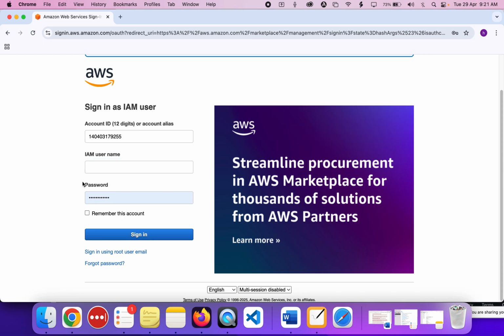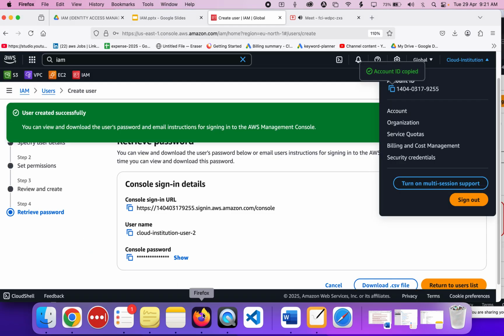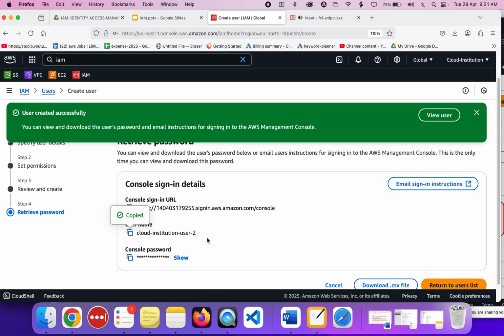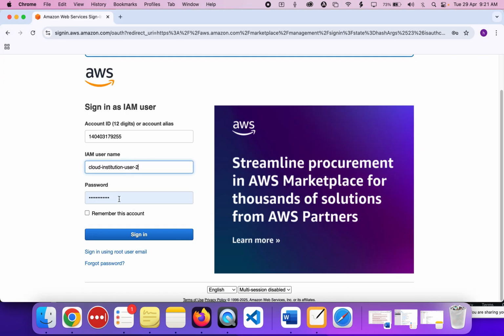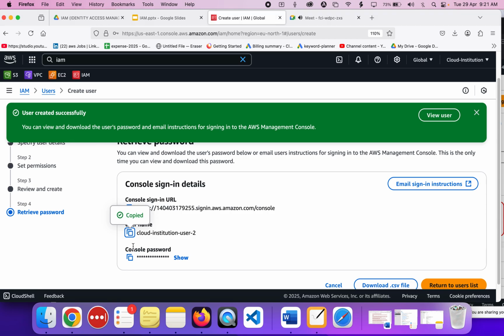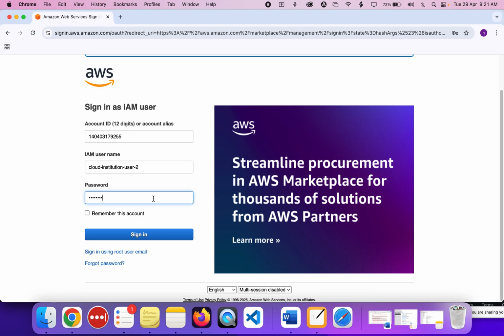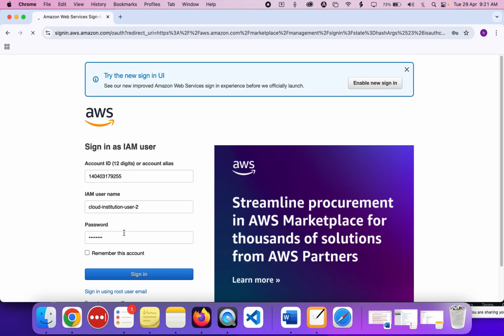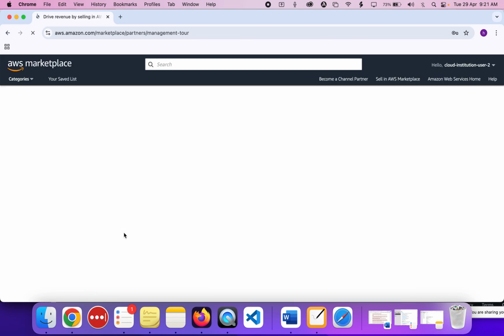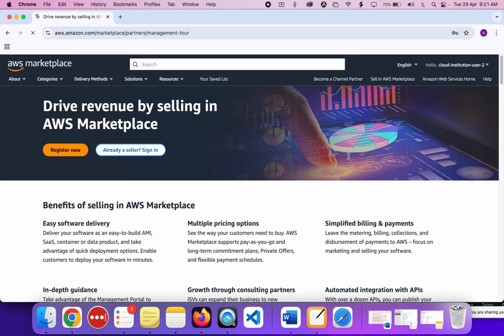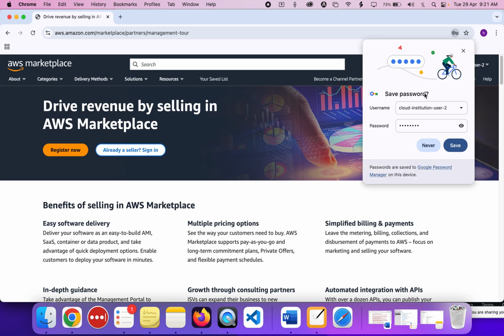Sometimes you will get the account ID option like this as well. Now I'm going to get the username. The username is going to be cloud institution user2, and the password is the auto-generated password. Here you can see this is the auto-generated password which I'm going to use. I'm going to paste it and sign in. Okay, I'm able to log into this AWS account.